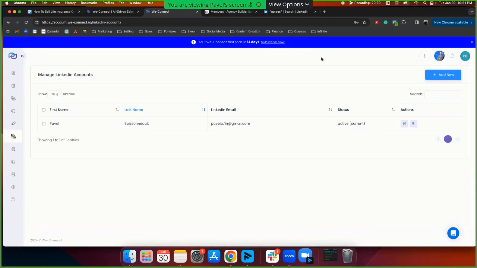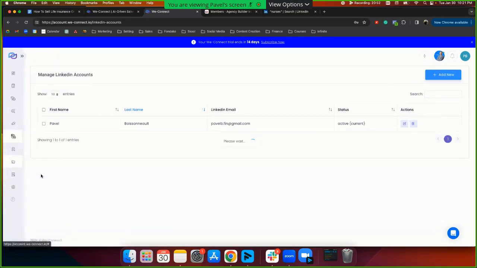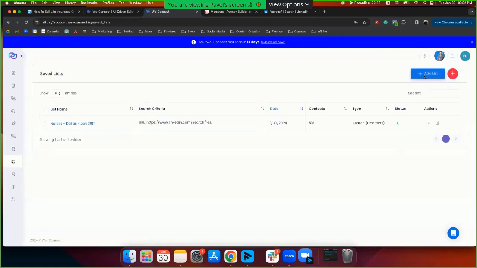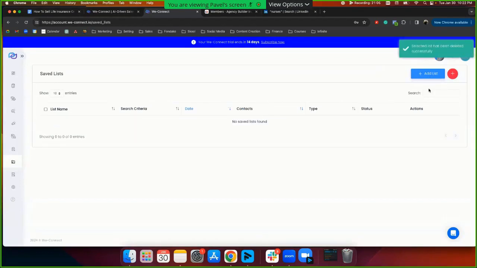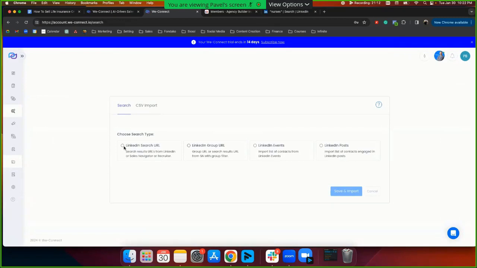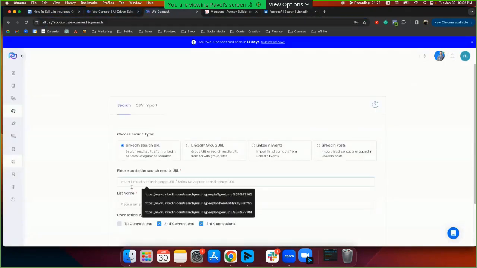Okay. So now I've connected my LinkedIn account. It's time to create or import my lead list. I'm going to go here in folder, saved list, and add a new list. I'm going to delete that one here so that this would be exactly what you guys see. I'm going to click add new list, and click LinkedIn search URL. Obviously the URL is going to be this right here. This is your LinkedIn search URL. I'm going to copy that and put it live into this software.